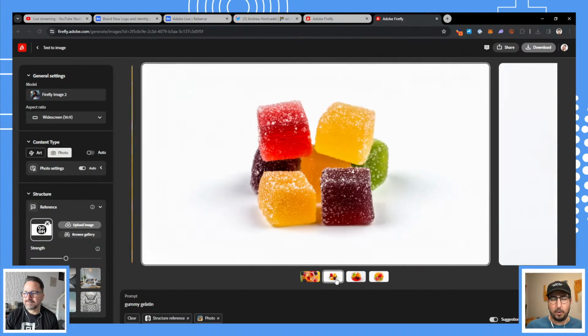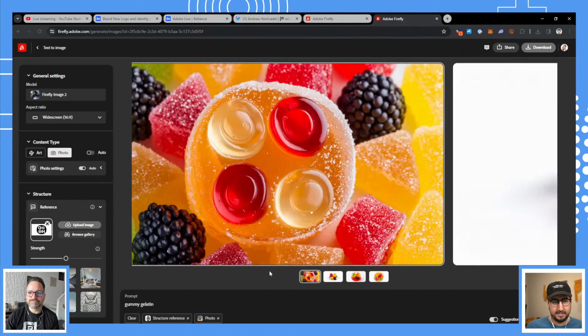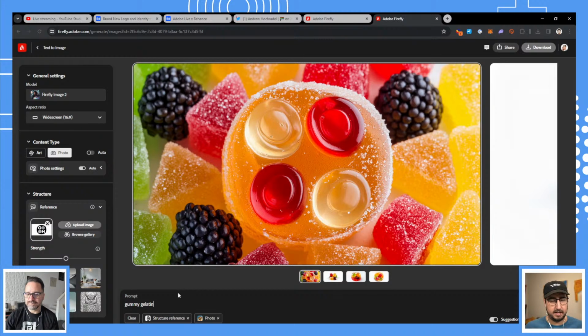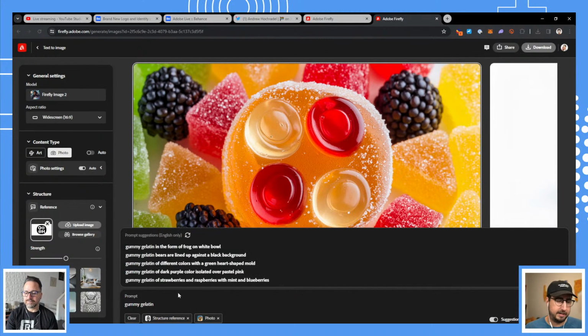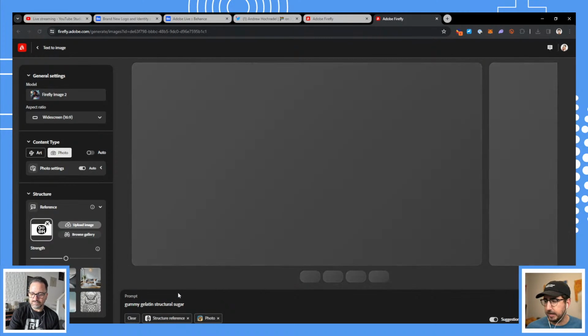Oh, it's not quite hitting the H. So gummy gelatin, and let's just do structural. Let's see. Sugar. Oh yes, and someone's saying knolling. Knolling, that's it. Yes. Thank you so much. That is exactly it. Oh, and we probably do want a photo here.